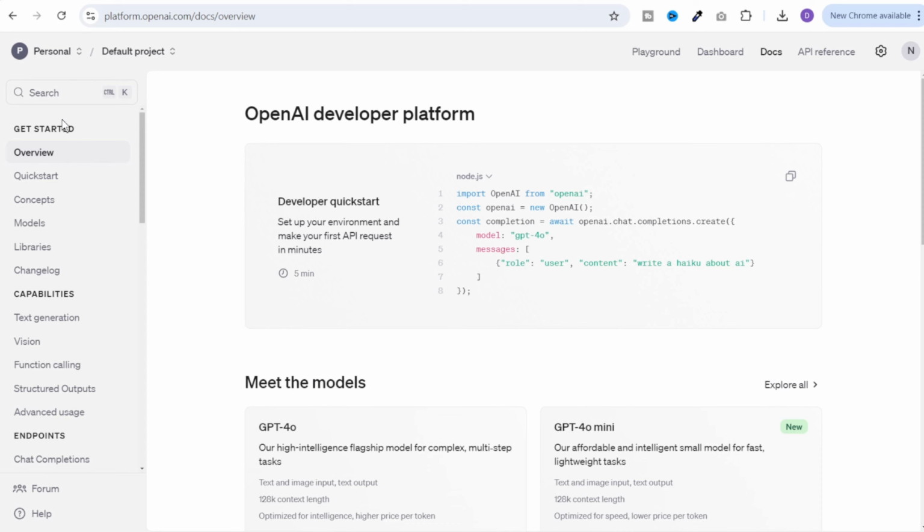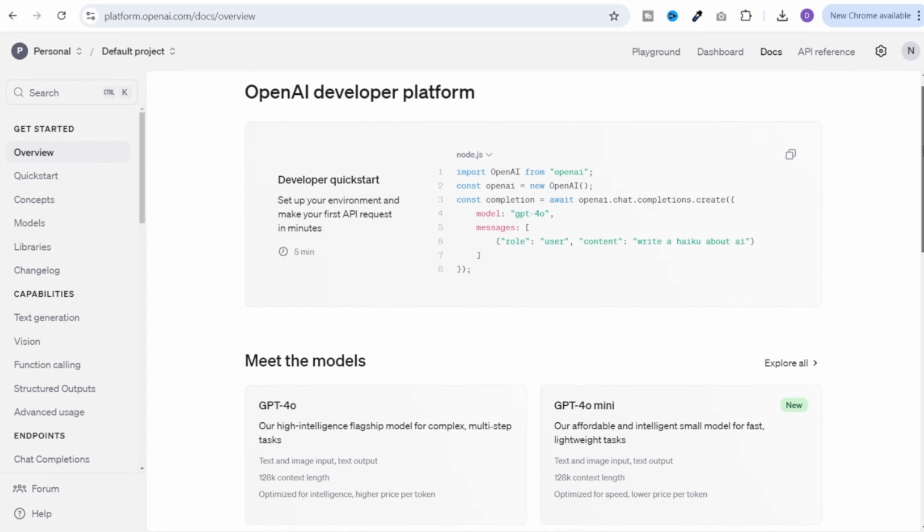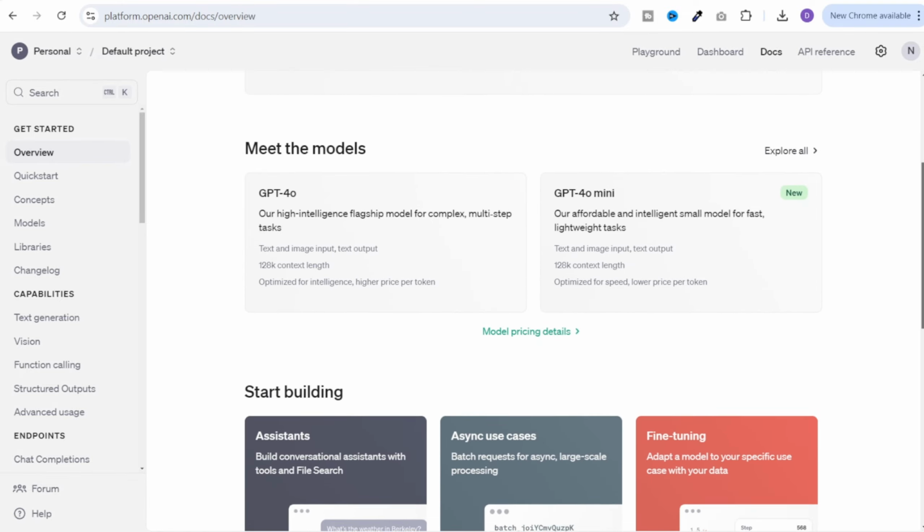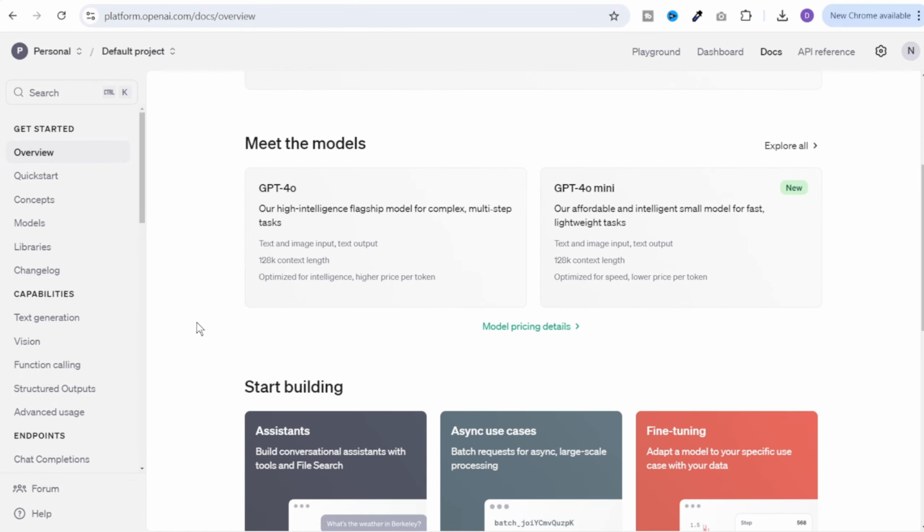So what is OpenAI API? OpenAI has released an API for accessing its AI models. It gives users access to all the models such as GPT-3, GPT-4, DALL-E, and Whisper.